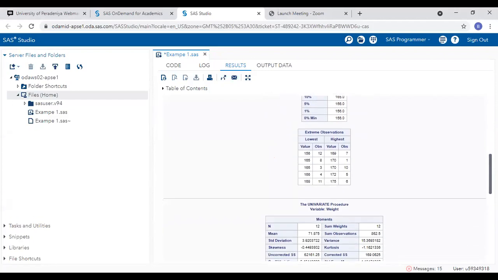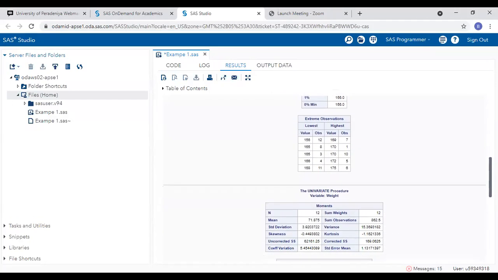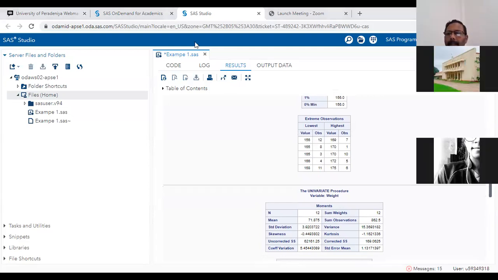Then some additional information coming. In SAS, it gives the total number of observations, and the few lowest and highest values, extreme observations. This is not an outlier, this is just an observation, right? This is just an observation.